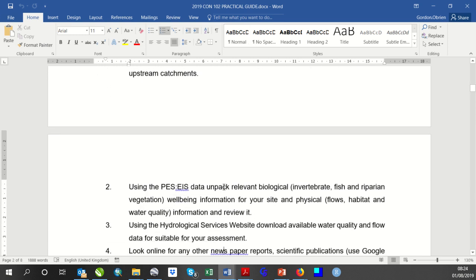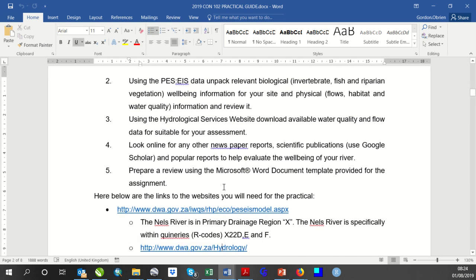The next thing you need to do, number 2, using the PCIS data, unpack the relevant biological, invertebrate, fish, and riparian vegetation information for your site and the physical, flow, habitat, and water quality information from the PCIS tool and review it. Go and look at what the scores mean. Go and look at what the data is. Okay, give it a go.